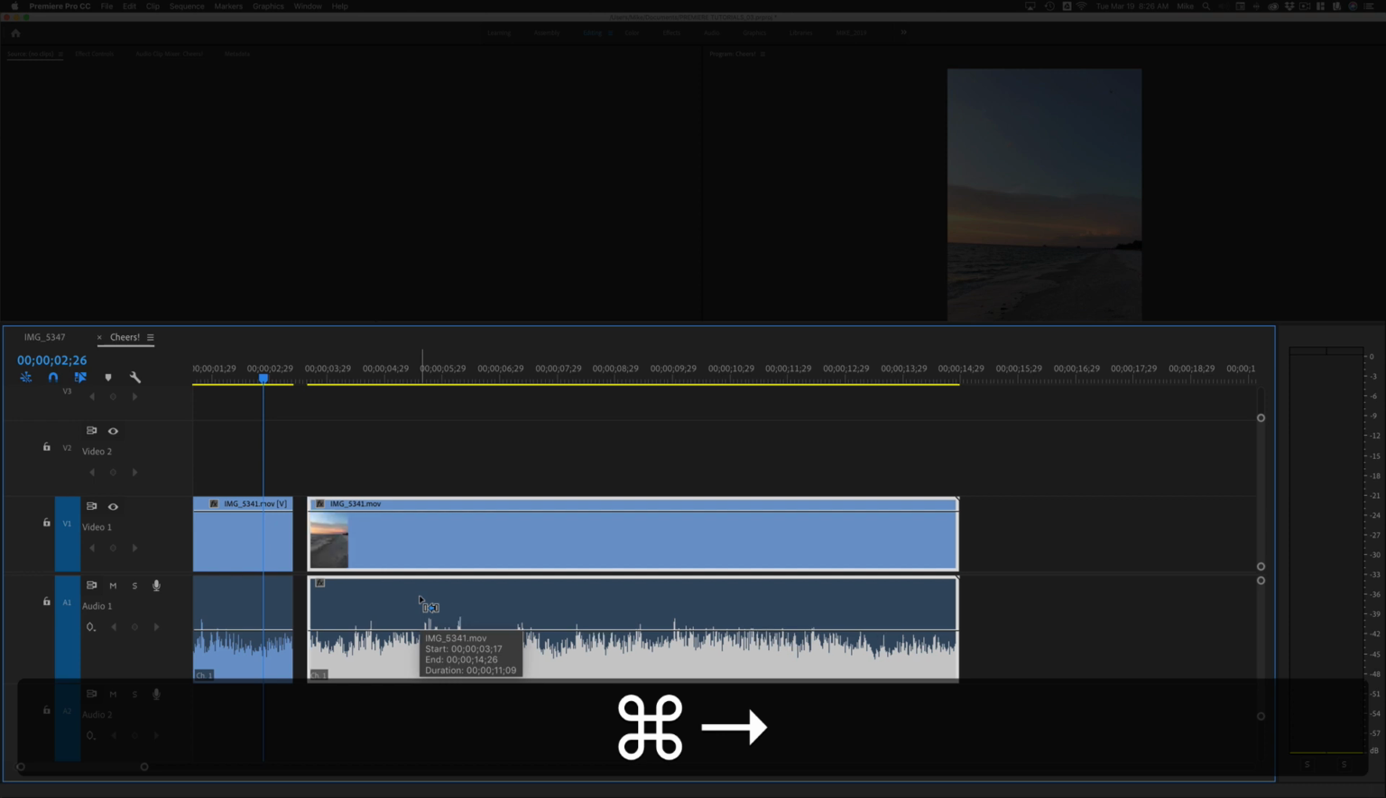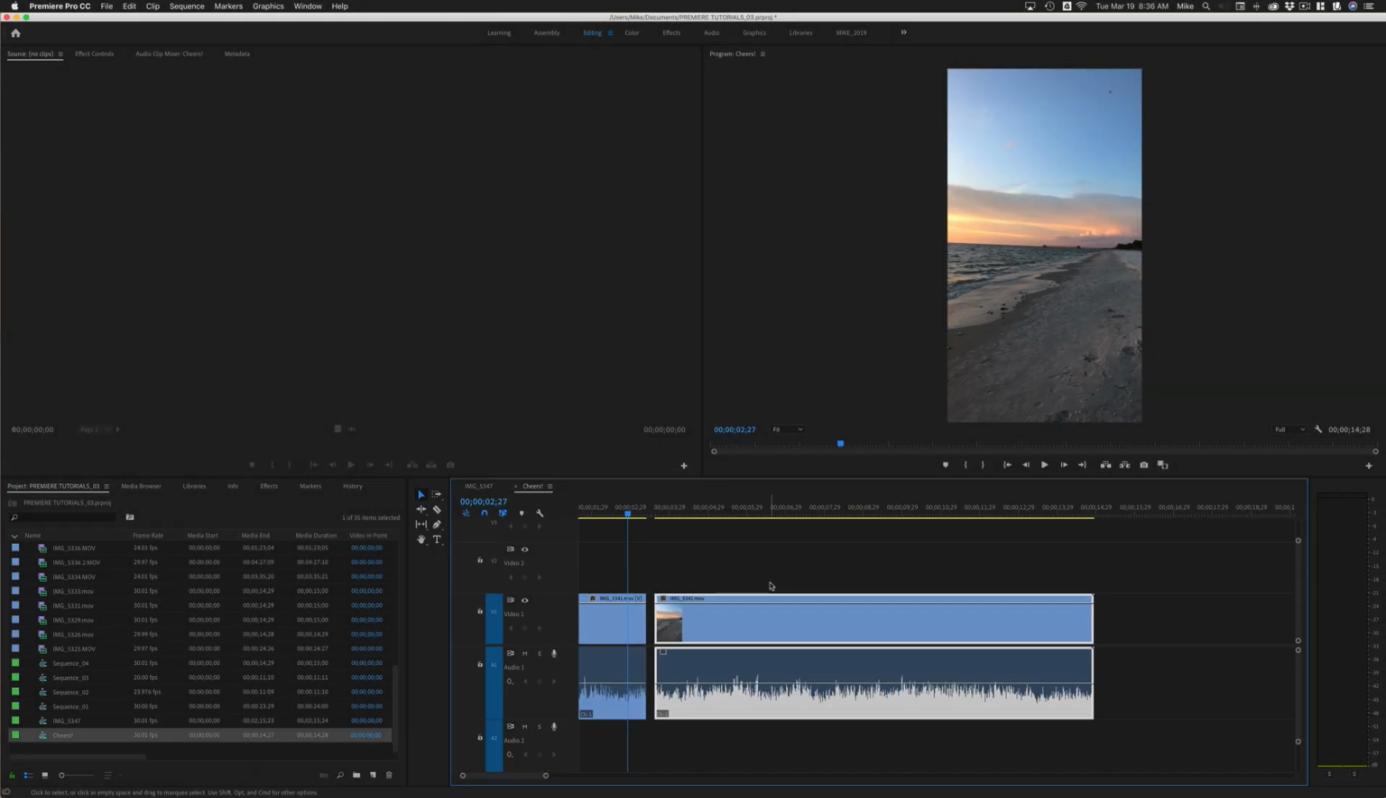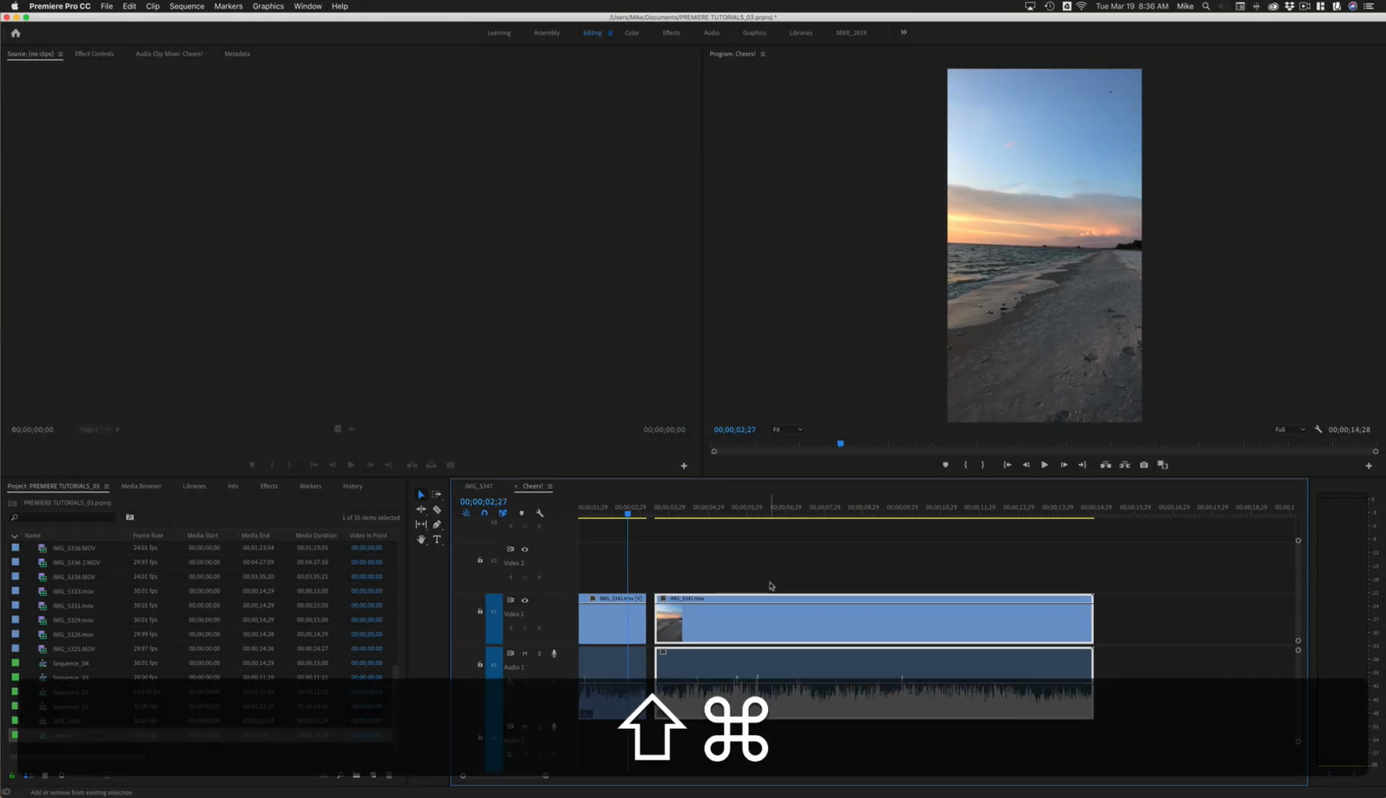Tap the right arrow to nudge one frame at a time to the right. Tap the left arrow and you will nudge one frame to the left. If you add the Shift key, so Shift Command, tap on the right arrow, you will now nudge the frames forward 5 frames at a time. Shift Command and the left arrow will nudge it backwards 5 frames at a time.